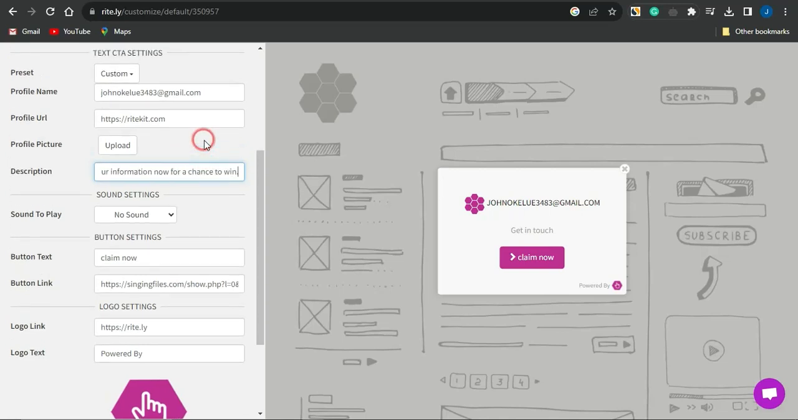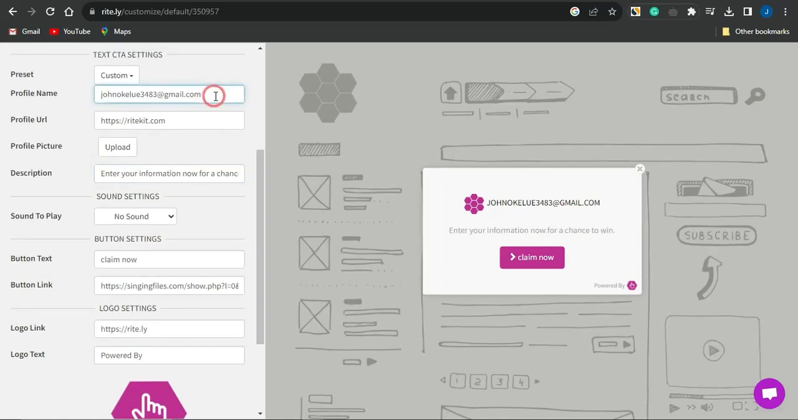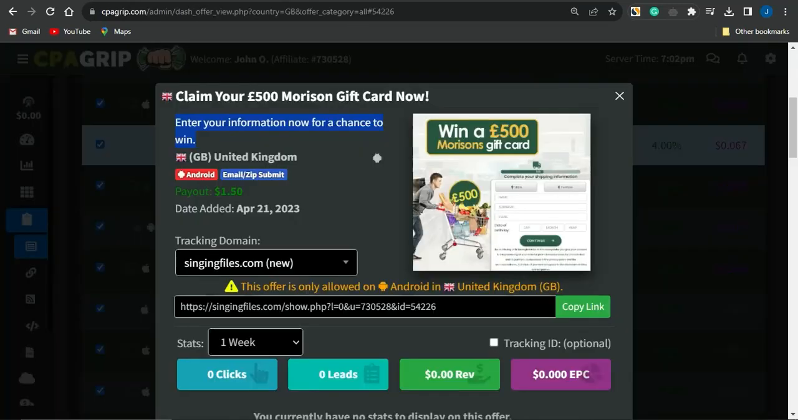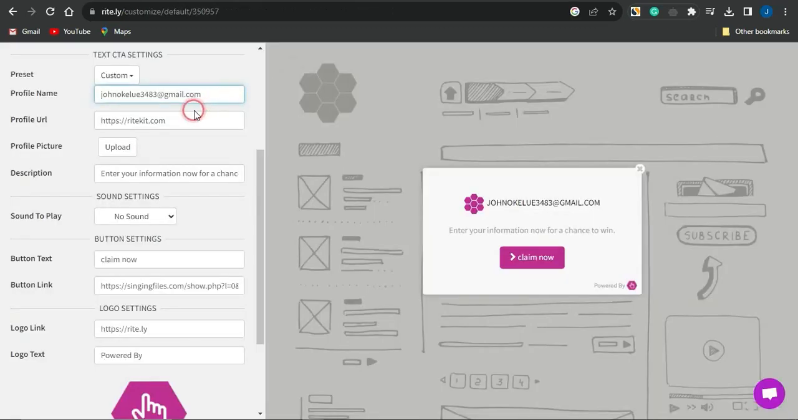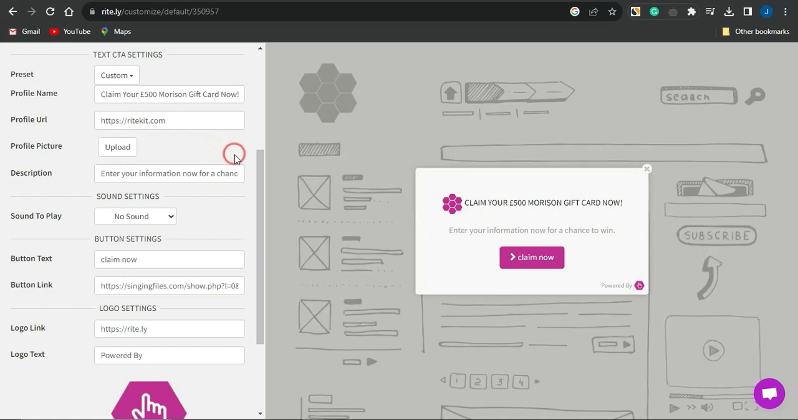right there. For the section which says profile name, I'm also going to edit that to this particular CPA marketing offer title. So if I go to this section, copy that, head to this section and paste that in right here. As you can see, this is how it's going to look.